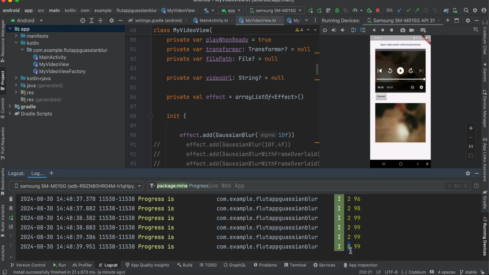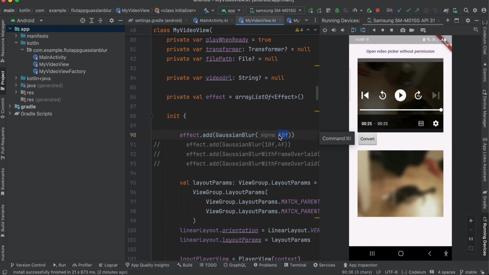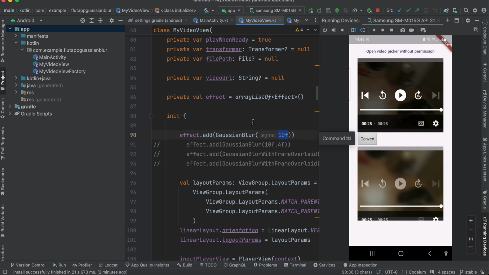Now there are other ways as well, like there is this on completed and on error callback as well, through which you can know whether the Gaussian blur was applied, whether the conversion was finished or not. I'll tell you that later. Here you can see in the code I have hard coded this particular thing of 10f. That's how I'm applying the Gaussian blur.